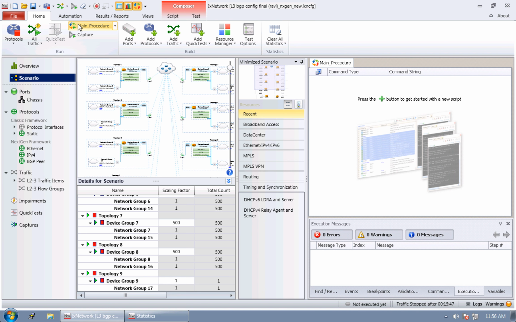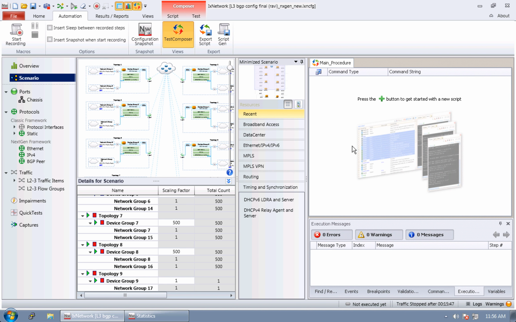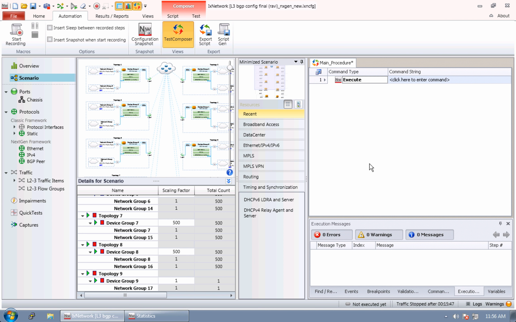So for flapping the routes advertised from IXIA, we will have to write a script, which is very easy. You just go into the automation tab here and select test composer. It'll load the libraries, and after about 30 to 40 seconds you will get a screen similar to the one here. To form the script, you click on the plus button, and this is your script where you will be writing down the commands which you want to run.